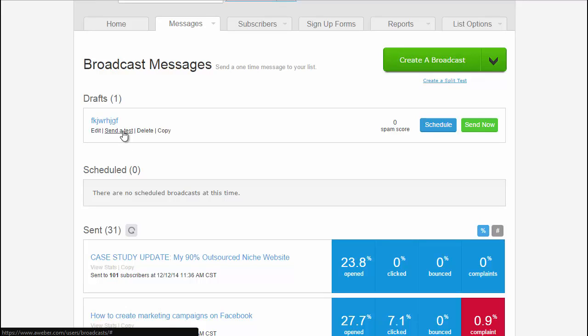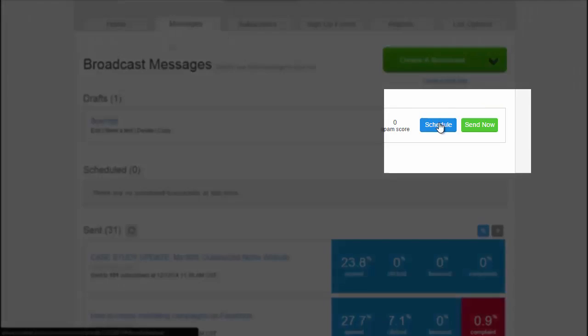Send a test to your own email first, just to make sure that all the links are good, and when you click through they all work. But then you can actually go out and say I'm going to schedule it, or I'm going to send it now. So if you ever have a message that isn't a blog broadcast or an autoresponder type thing, you can just send those messages at will whenever you need to.